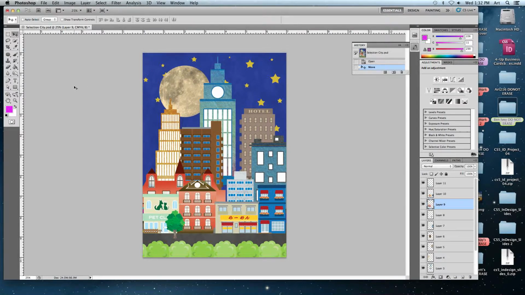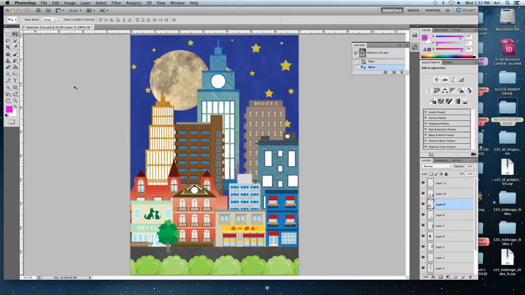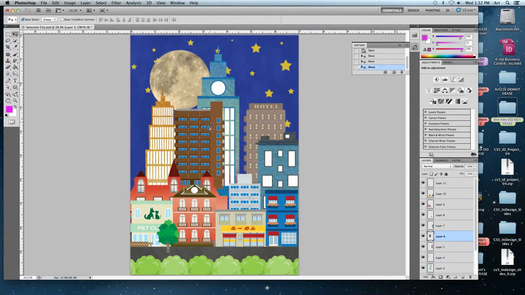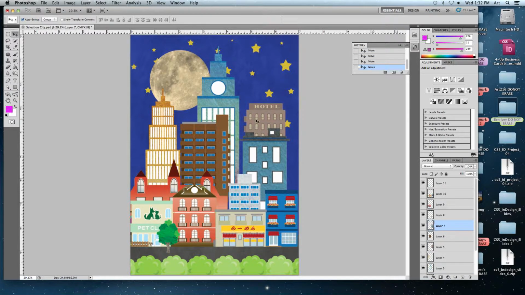Alright, so this is what our next project is going to consist of, what the final product will look like. It's called Selection City. You're going to build this product using just Adobe Photoshop, and it's going to be made up of different buildings. Notice that each building, if you look on the far right hand side, is on its own little separate layer. And each of these buildings is found in another document.